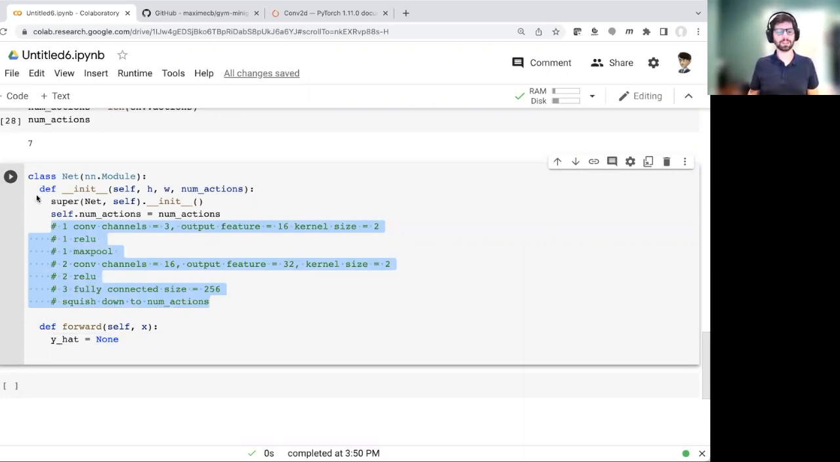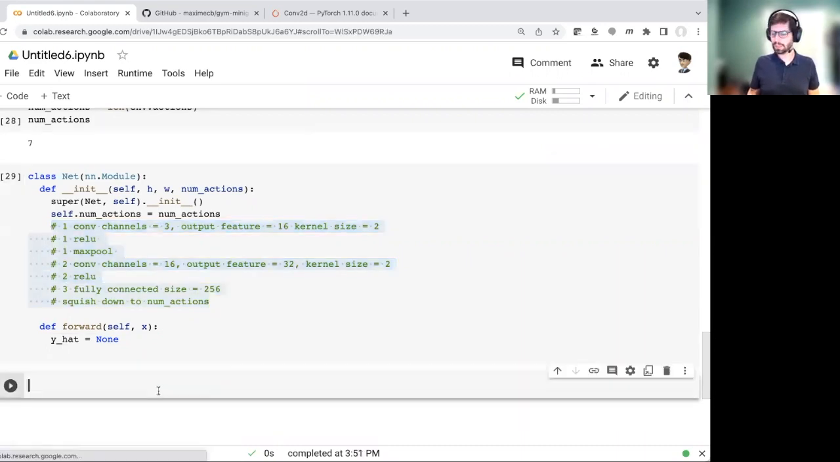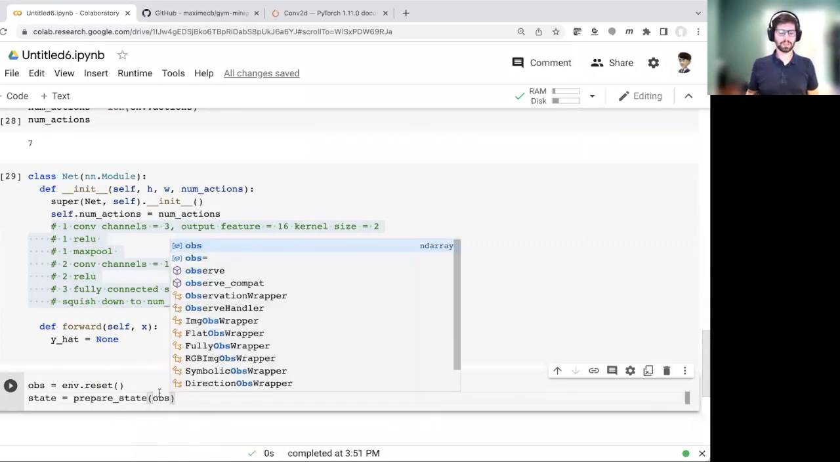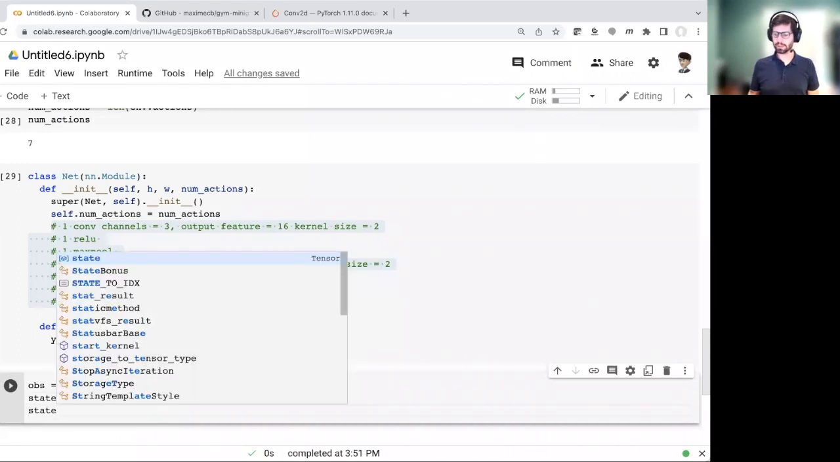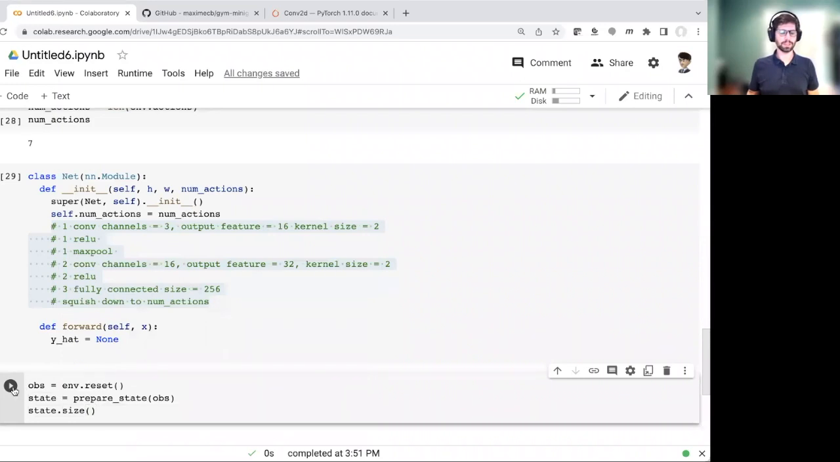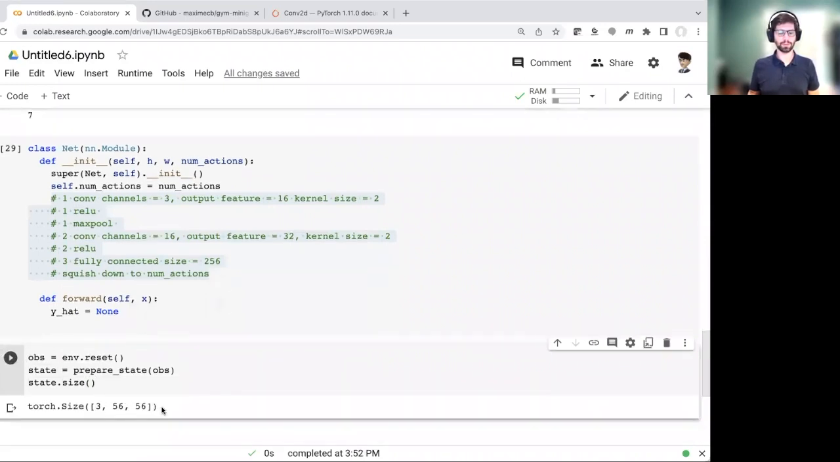Let's run this here. It doesn't do anything, but let's figure out what the things are that should be in here. This is a bit of a repeat, but I'm going to make sure I have a clean set of observations from my environment. So I'm going to reset the game, get my initial environment, and get that state. Let's look at the state. Actually, what I really care about is the size, right? So to remind myself, it's 3 by 56 by 56.